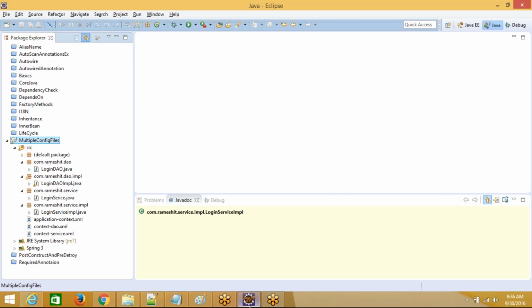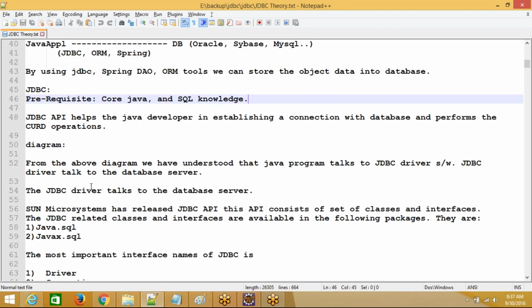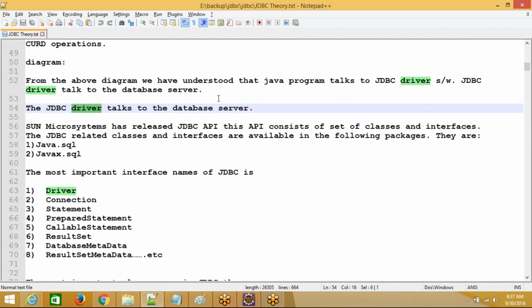That's why, if you want to connect to the database from a Java application, the mandatory thing is that one jar is required. Without a jar we can also work with Oracle, but what is the problem with that? We'll see later. So some jars are required to connect to the database from the Java application. What the jar is and how to work with it, we'll see later. Next, the JDBC driver talks to the database server. Anyway, you know this.